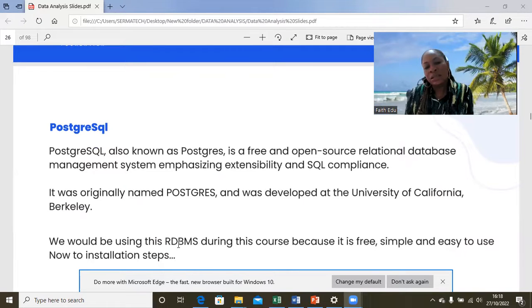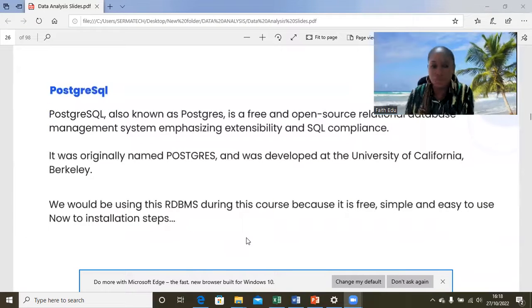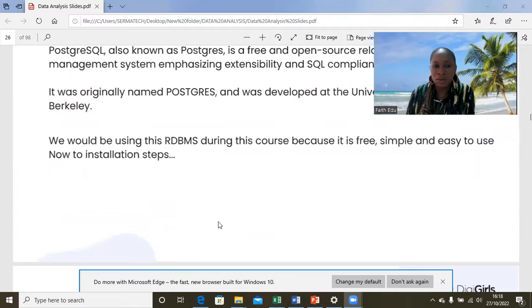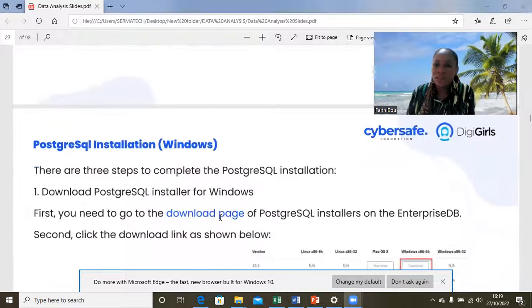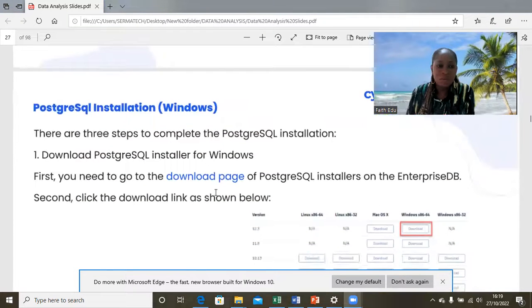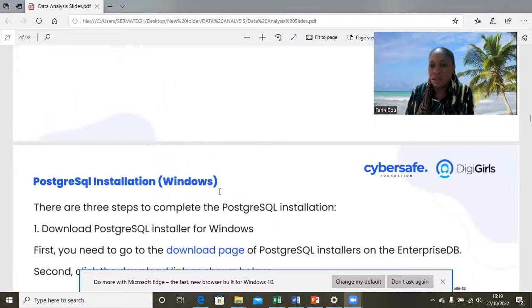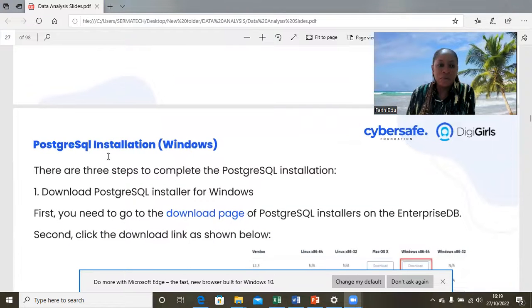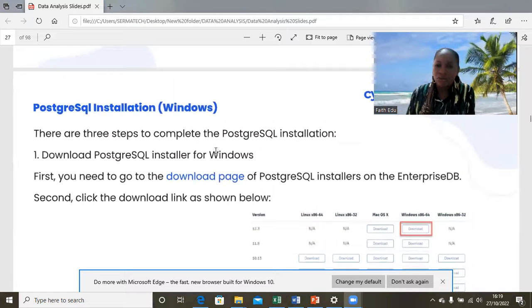So we'll be using this type of relational database management system during this course because it is free, simple to use, and easy to install. So for you to be a part of this training, I had mentioned earlier that you must have access to a computer or a laptop. So we have the steps for installation of PostgreSQL for Windows listed here. This material will be given to you, and I'll also give you a video tutorial, like a guide that can help you through the installation process.